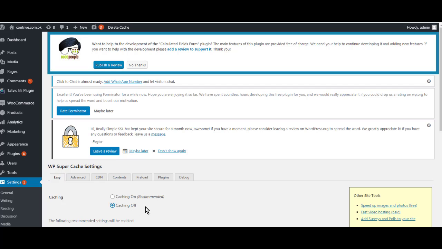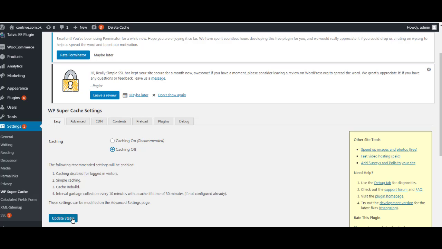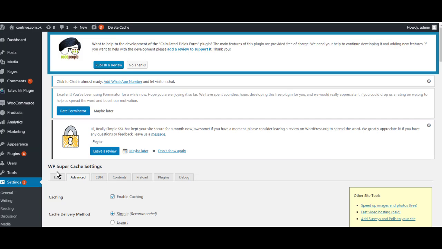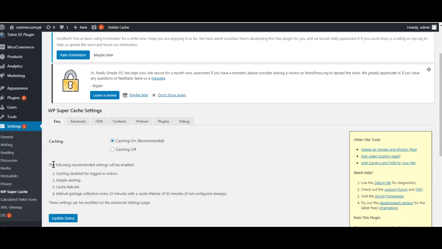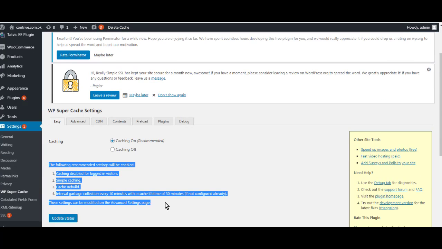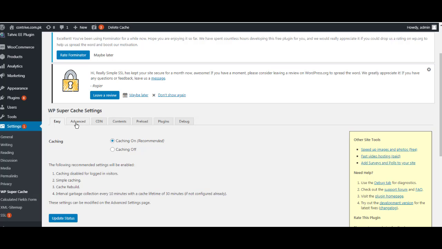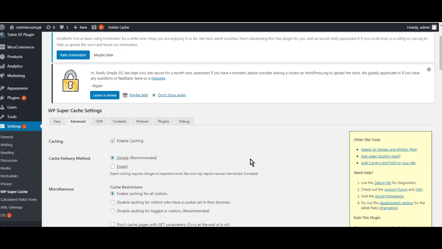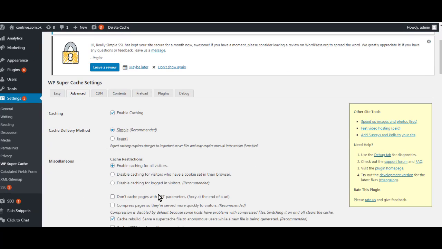By default, the caching will be off. You can update status after you have enabled the caching, but by default, the caching will be set to disabled. By default, the WP Super Cache uses these settings. You wouldn't need to make a lot of changes unless you have a huge workload, a big website, and you are using multiple plugins and technologies for your WooCommerce website. You wouldn't need to use these options.